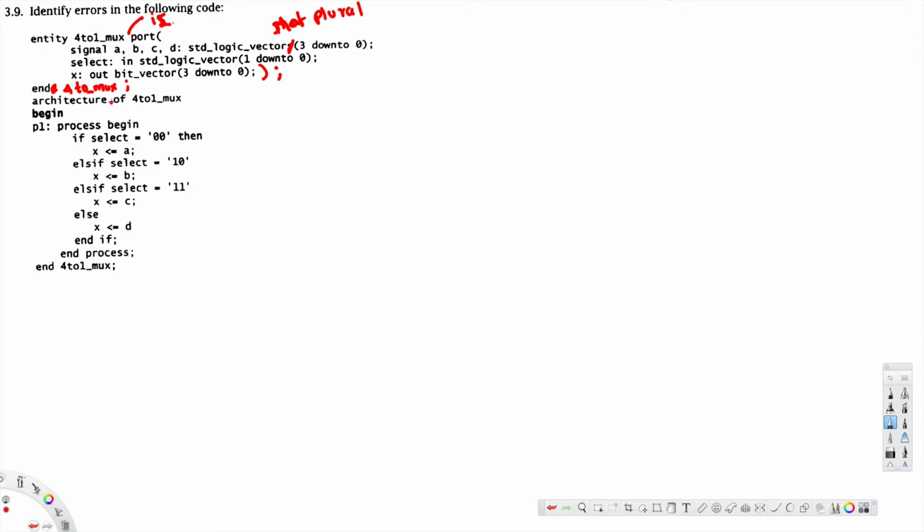One is here we should have a behavioral of 4 to 1 marks is begin, and after that P1 process begin if bracket select 0 0, then close bracket, and this one should be double quote right here.